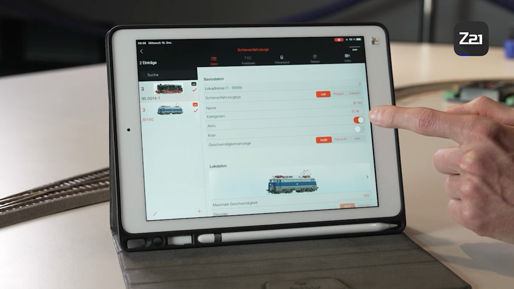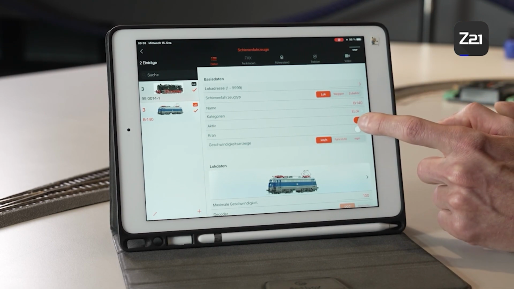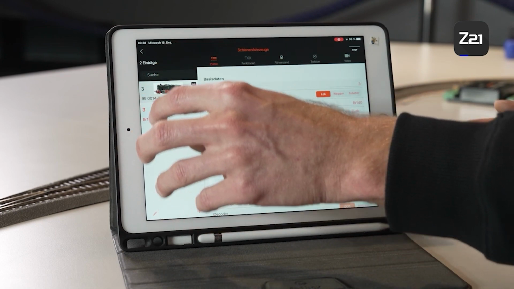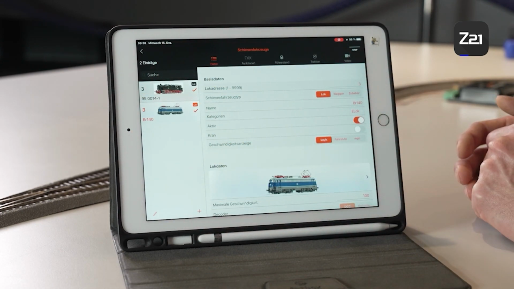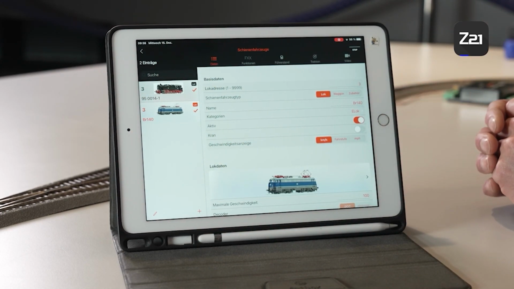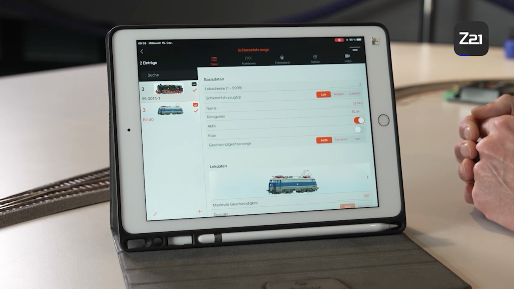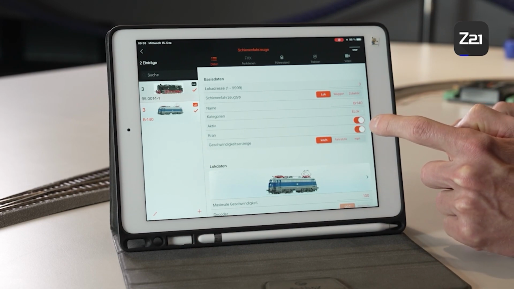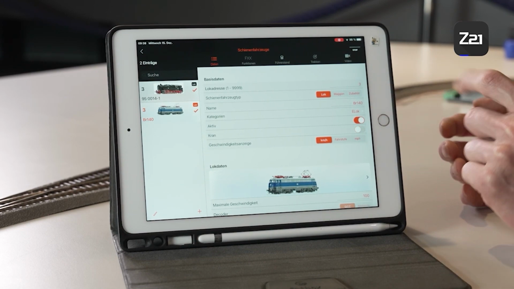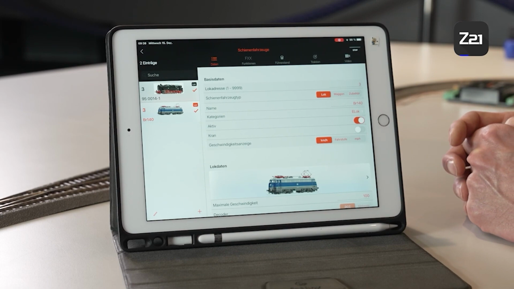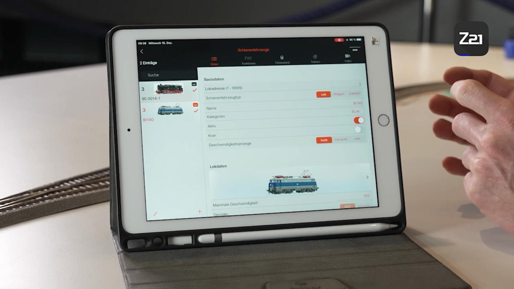Active means that the locomotive should either only be in my database or that it can also be used for control purposes. We want to use the locomotive for control purposes, so we'll leave it set to active. Crane: if you have one of our new digital cranes and activate this item, 2 analog joysticks will be shown in the control menu so that you can control your crane in a way even more similar to the prototype.